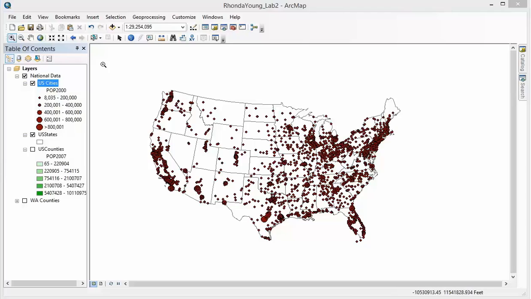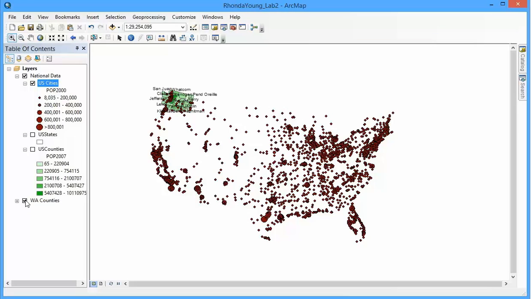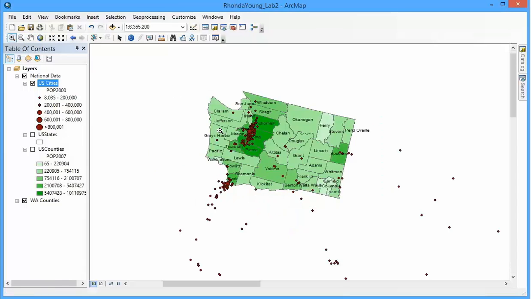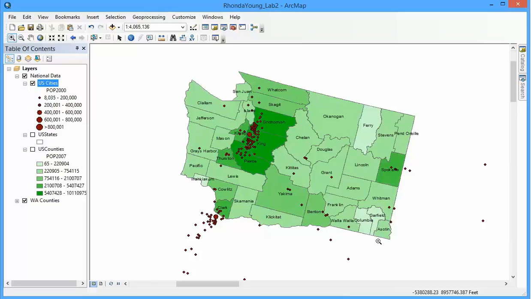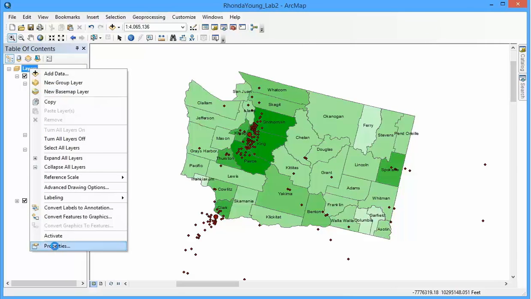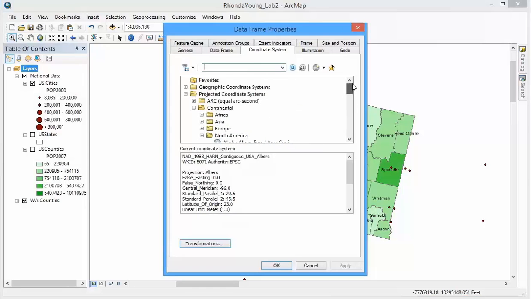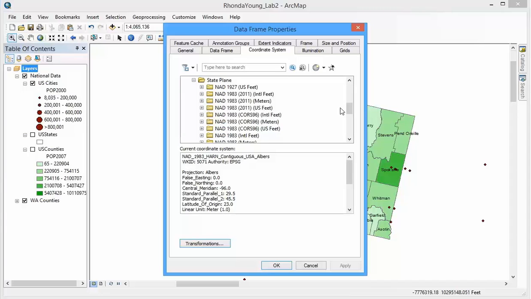The first thing we want to do is get rid of our U.S. states and bring up our Washington County layer. We're going to zoom in to Washington. And you'll see that we're still back in this national projection. So if we're going to create a map just of Washington State, we want to change that projection back to the Washington State plane projection. I do that by right-clicking on Layers, going to Properties, and making sure I'm on my coordinate system. Instead of having a North American system, we want to go to our state plane system.